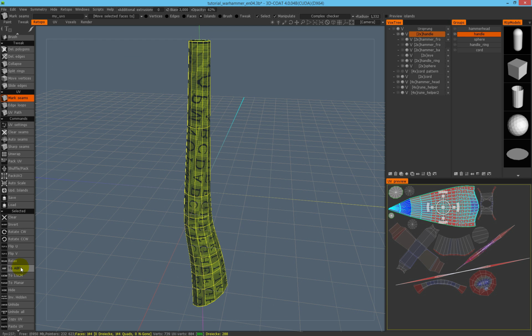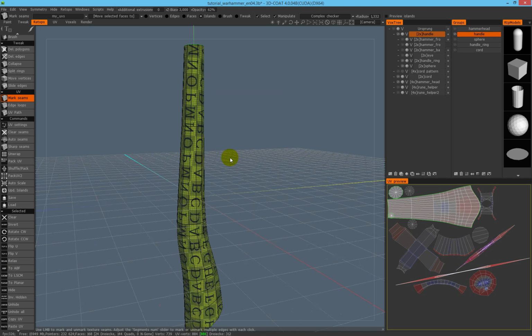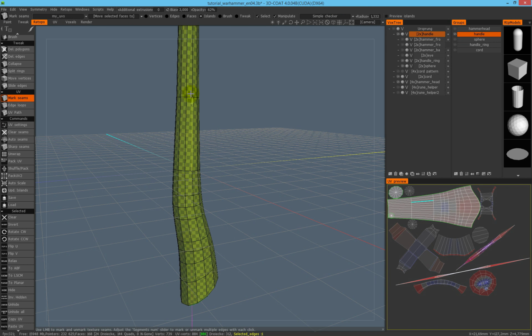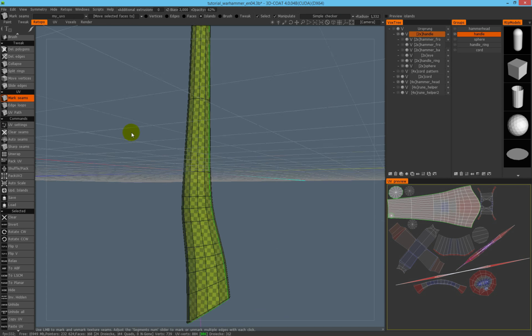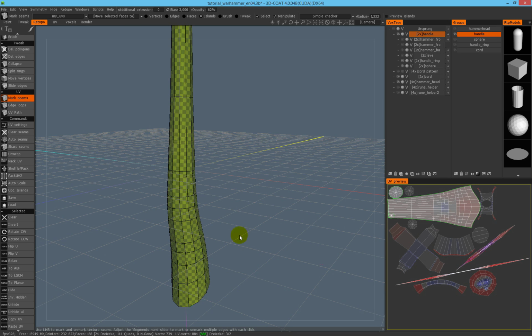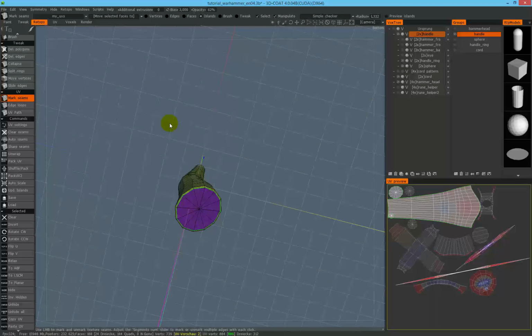It's because of the ABF mode. LSCM makes it much better. Now it looks good. I changed it to a simple checker because it's much better to see how good the proportions are on the texture. So I could turn it, but I will do it later. Good. Now that's all for the handle.